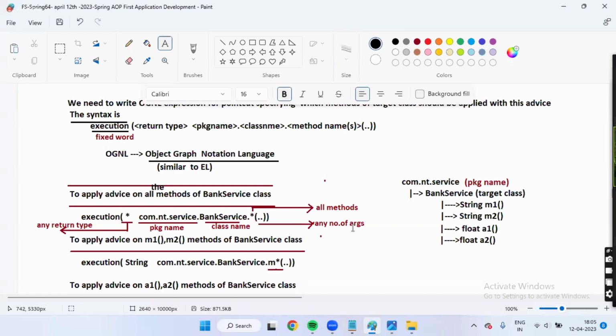Easy or difficult, boss? The execution keyword is fixed, right? Star for any return type, all return types are covered. This covers the package name, this covers the class name, star covers all methods, and the two dots cover any number of arguments. Got the point, guys? Star means any return type. It goes to this package, this class, searches for any return type method and applies the advice on all methods.